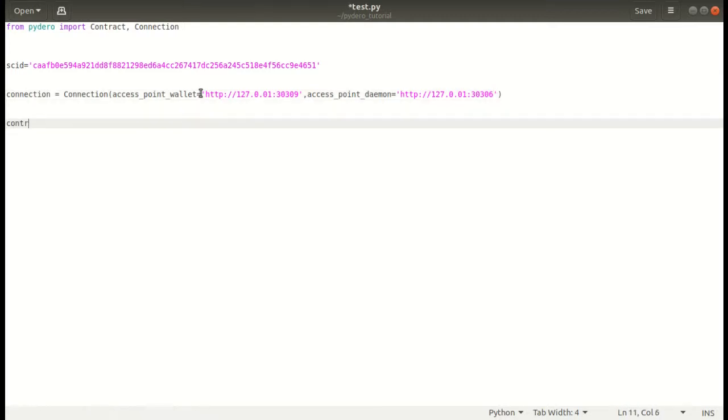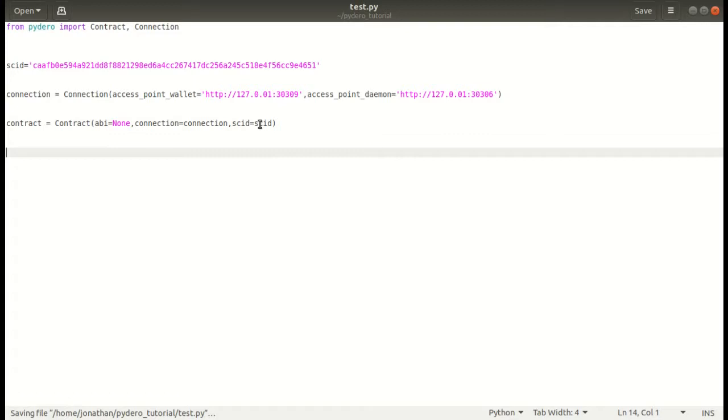And then let's create a contract class, and I will specify the ABI later when we need it. So you need to specify an ABI if you want to call functions in this contract. You also need to specify an instance of the connection class and the ID of the contract. Alright, so let's try this.